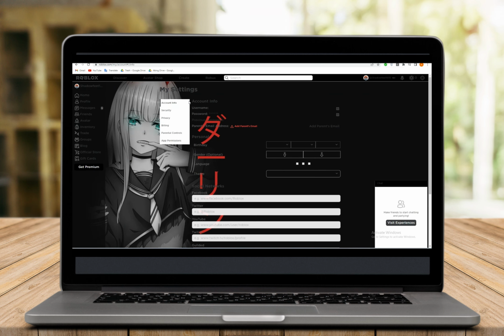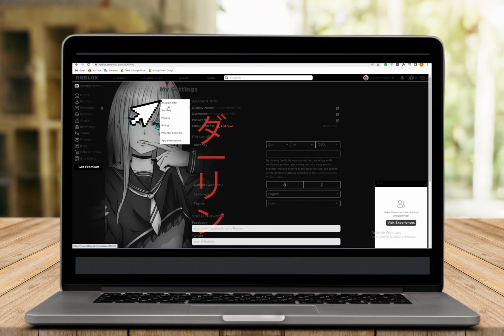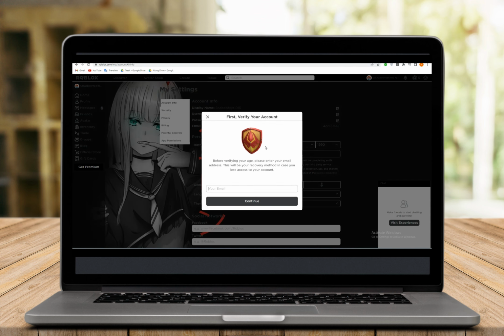First thing to do is to log into your Roblox account, go to account info, and then as you can see here, you must be age verified on Roblox for you to use this feature. So first, verify your account. Kindly type your valid email address here.